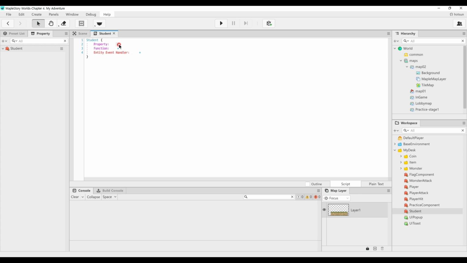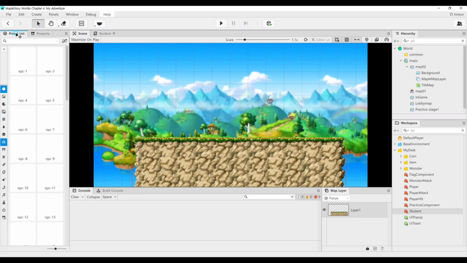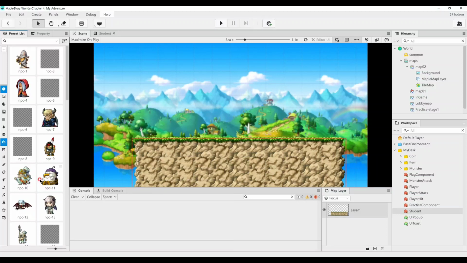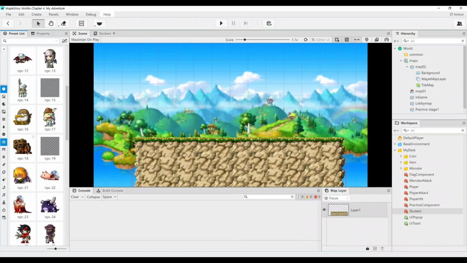So let's first talk about property. I'm going to add a property named score. So the student component now has a property named score. And let's see what happens to the model we make. I am going to add a NPC here. It's an object.